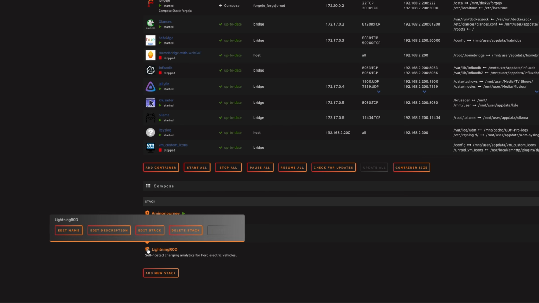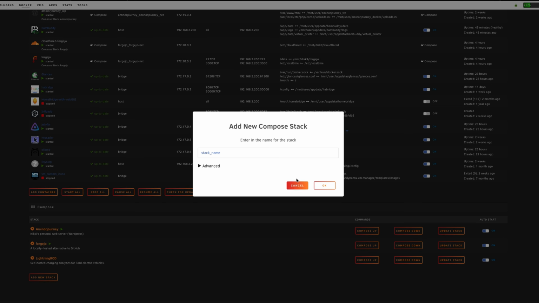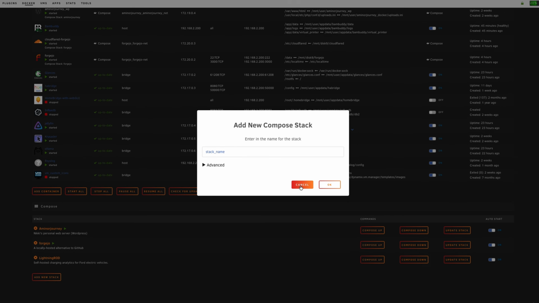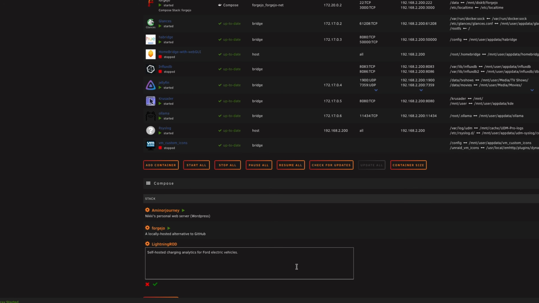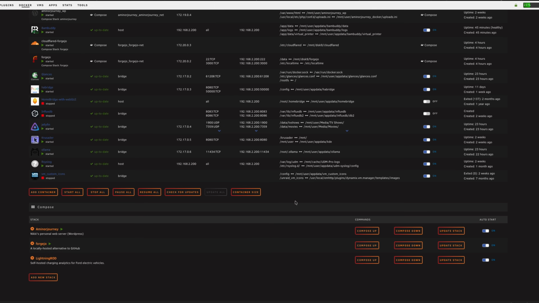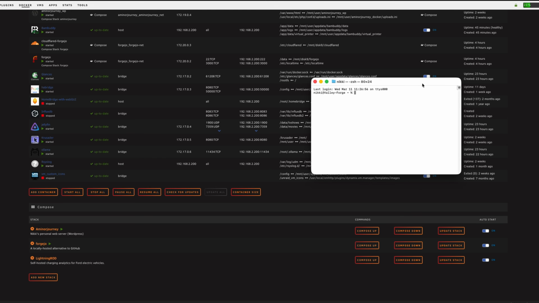So you're going to go here, add new stack, and you'll enter a name for your stack. Then you click OK. I'm not going to do that because I already made the LightningROD. And then once you've done that, you can go to edit description. And you'll see here I've just added self-hosted charging analytics for Ford electric vehicles. Once you've done that, you can click the green button. Before you go any further than that, you need to bring up a terminal window, because in order to get this all to work, you're going to need to pull down the files from GitHub.